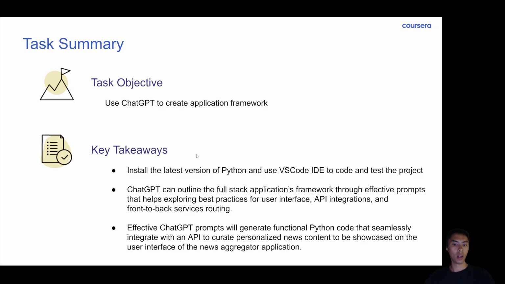So, we got Python. I'm using 3.10. You can use the latest version. I got VS Code running, and then the API integrations and front to back routing, all that good stuff. We're going to get done here.